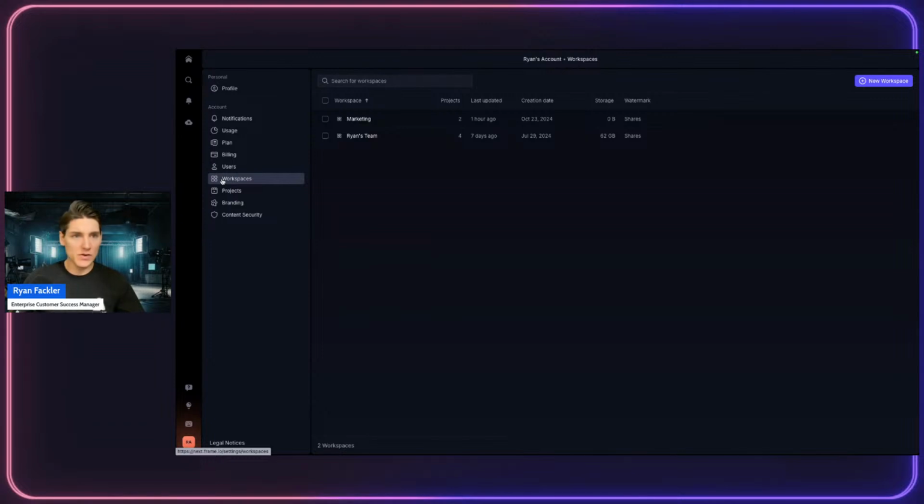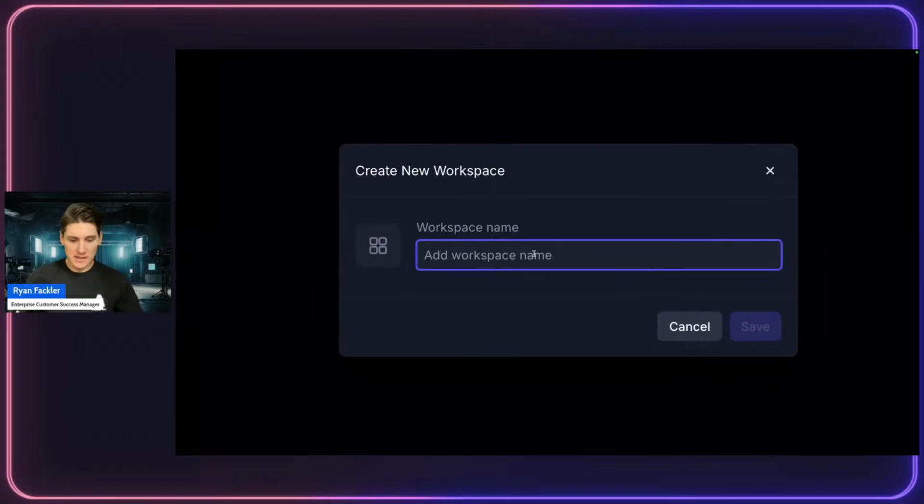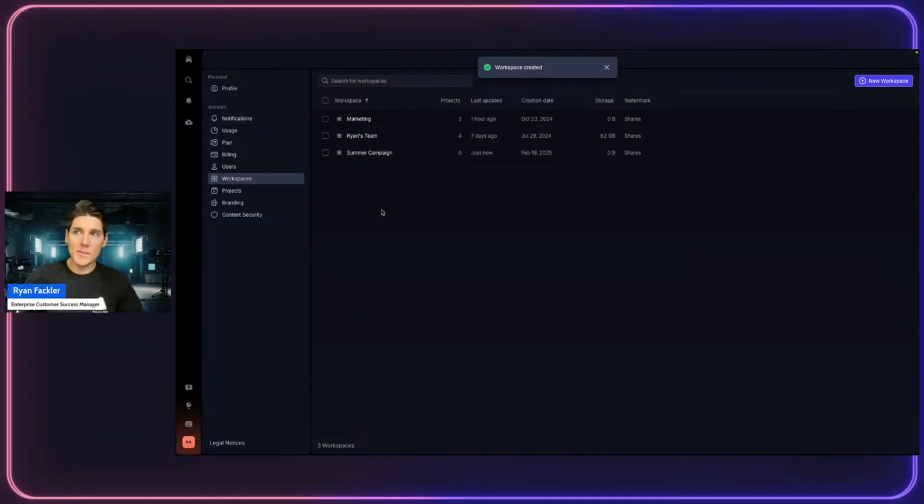Workspaces. I mentioned earlier, this is the highest level of organization on your account. Underneath this tab is where you also can create a new workspace. Let's say we're working on a summer campaign. We can create this new workspace here, and then it will show up on my home screen where I can add projects within. Like I mentioned, you can create as many workspaces as you would like if you're an enterprise customer, really being able to separate or parcel out the type of work that you're doing and the people that need access to that content that's being uploaded.